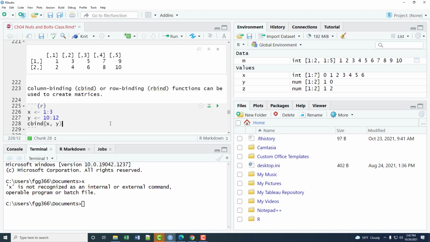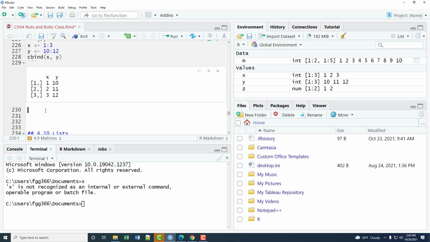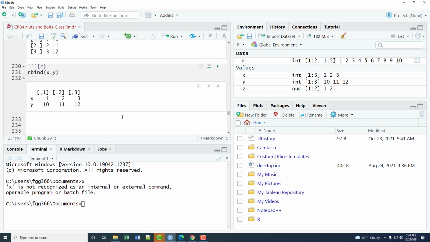Now cbind and rbind are very useful when you run data analysis and you have lots of output coming from different analyses and you want to combine them all into one single table. Then cbind and rbind are very useful for that purpose. So these are inserted one column at a time, and if you did rbind x comma y, that will be combined row wise.